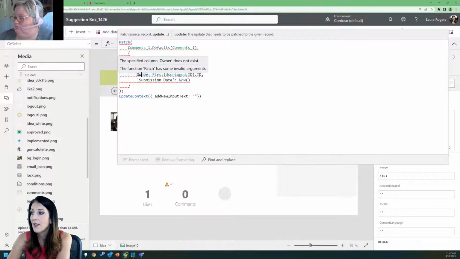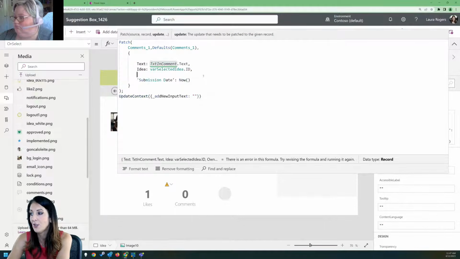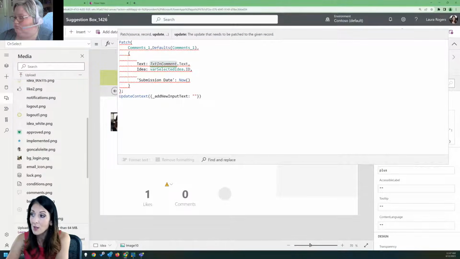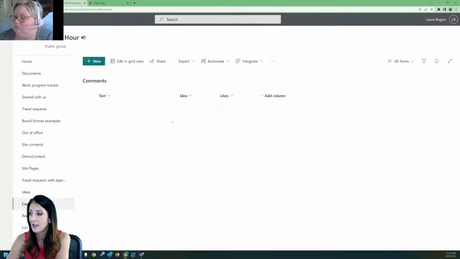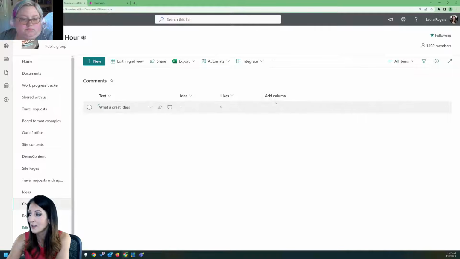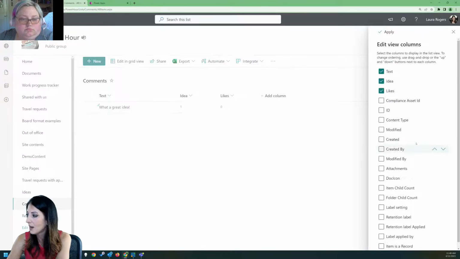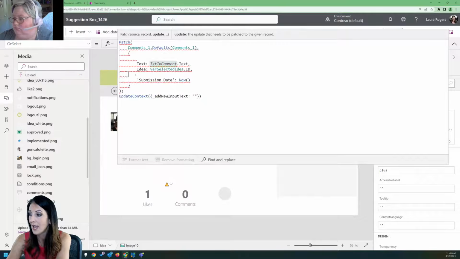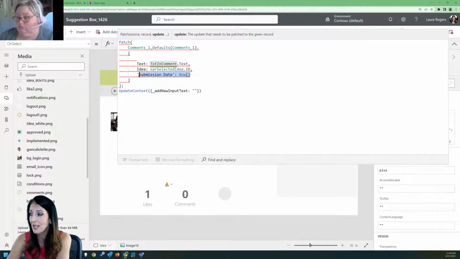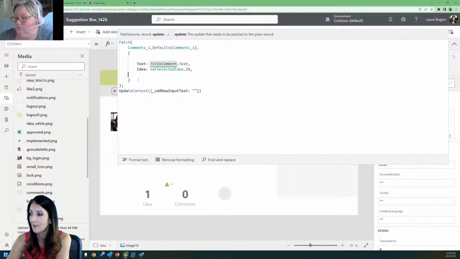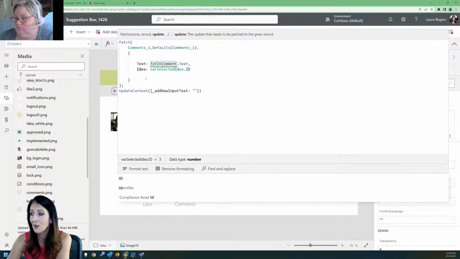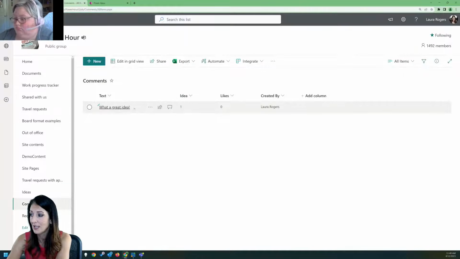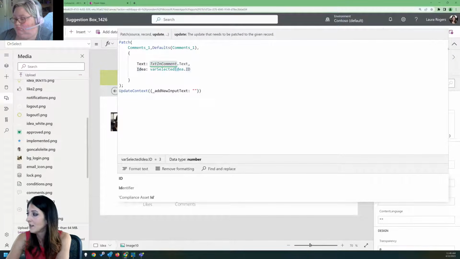And then owner, this is where you could have it patched to have a separate owner column, which I didn't do in here. I don't need a separate column saying who created this because again, I have that out of the box, the created by column that every list and library has in SharePoint. So I'm just going to refer to that. I don't need to put submission date either because I have the created column. So that's all I really need: the text of what their idea is and what idea it goes with, because everything else is built in. So I just made it a lot simpler.